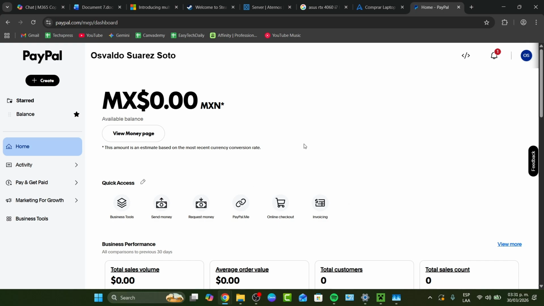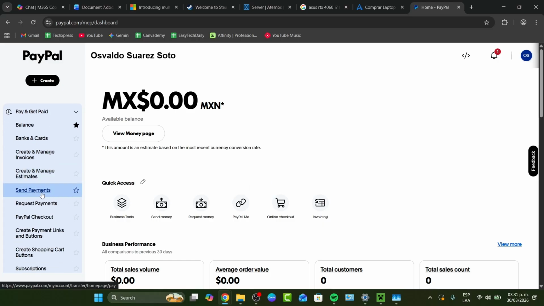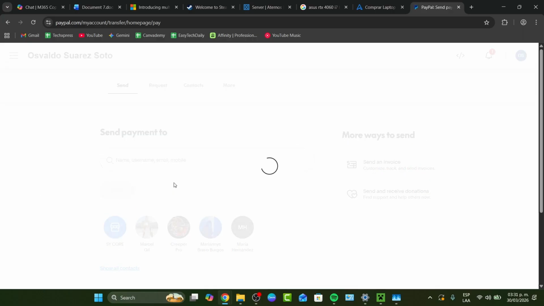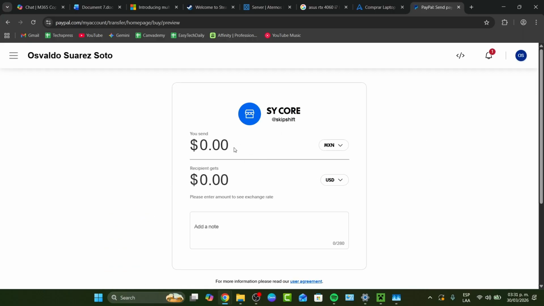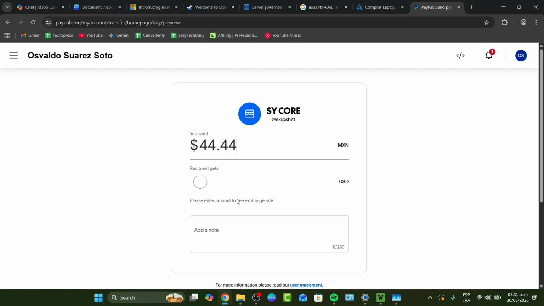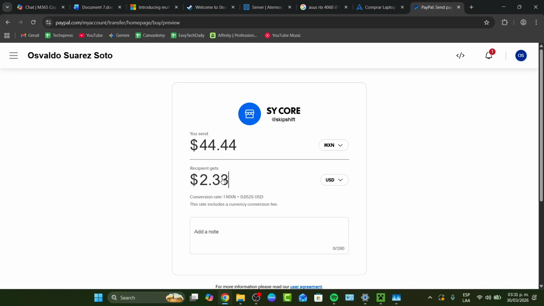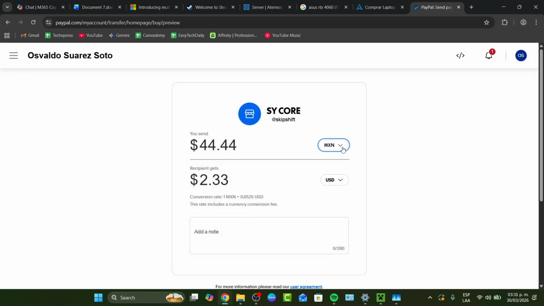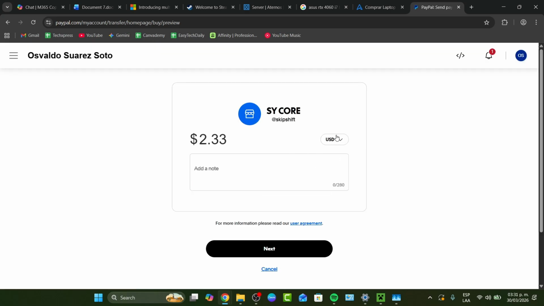To send the payment, you want to click the option that says Pay and Get Paid. Here you want to look for the option that says Send Payments. You want to enter the actual email or phone number of the person you want to pay. You select that contact and enter the amount you would like to pay, for example, $444.44. In this case, I want the user to receive exactly the same amount, in USD.